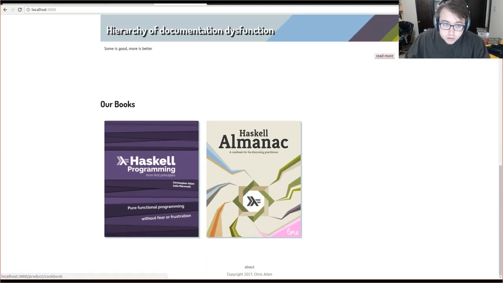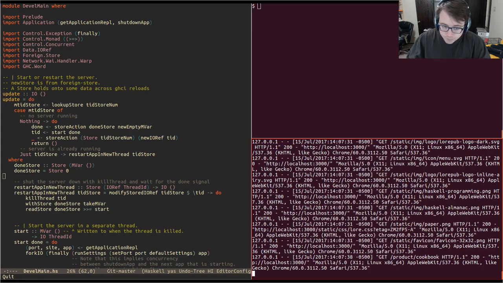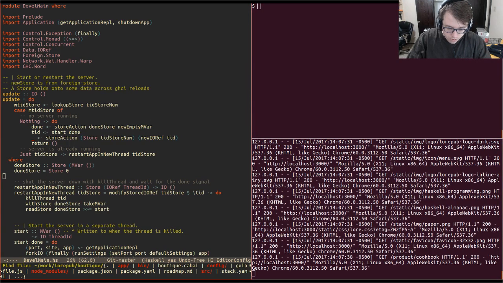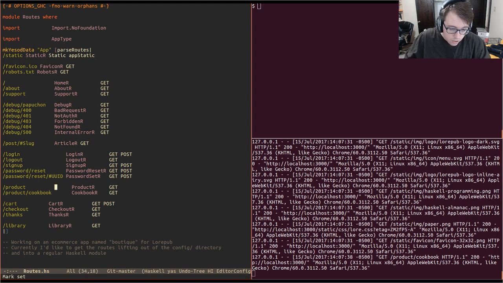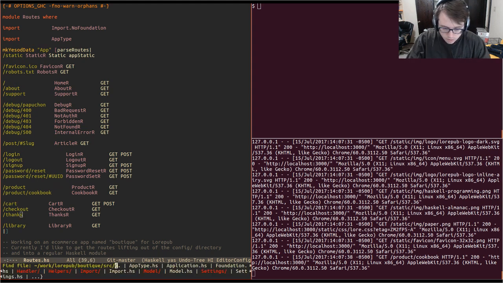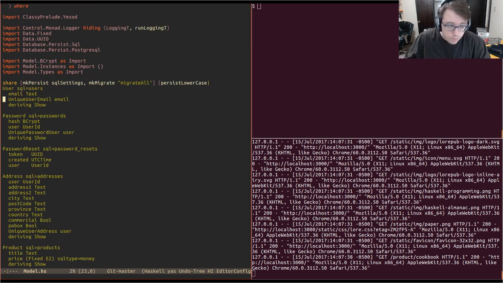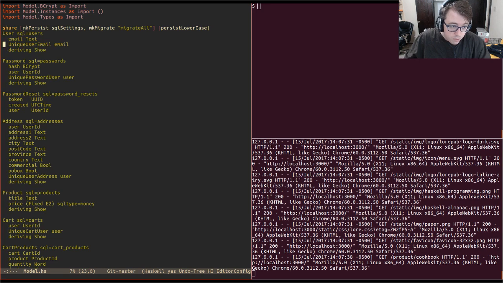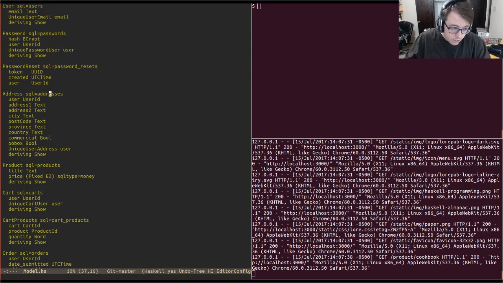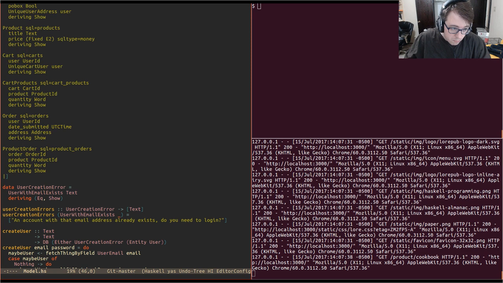So our next task here is to, let me take a look at source routes. So we got cart, checkout, thanks. Okay, let's take a look at the model. And we've got user, password reset, address, product, cart, cart products, order, product order.